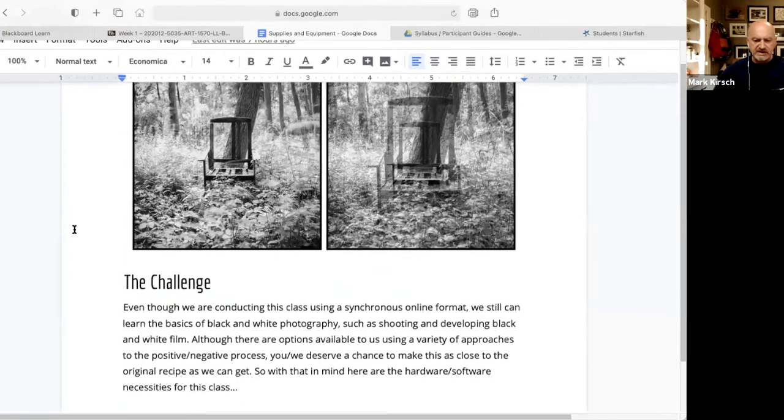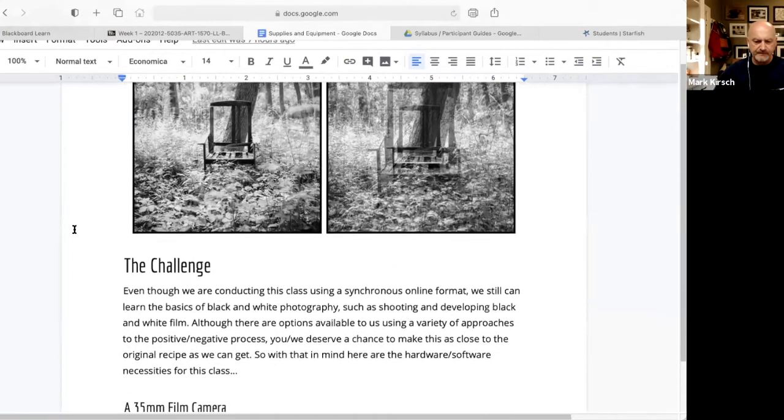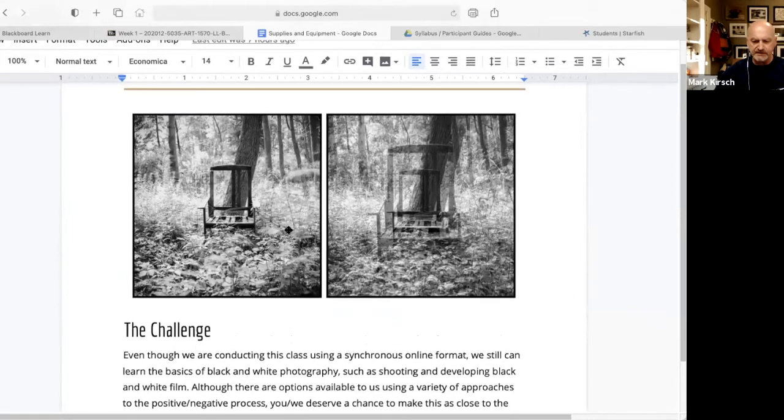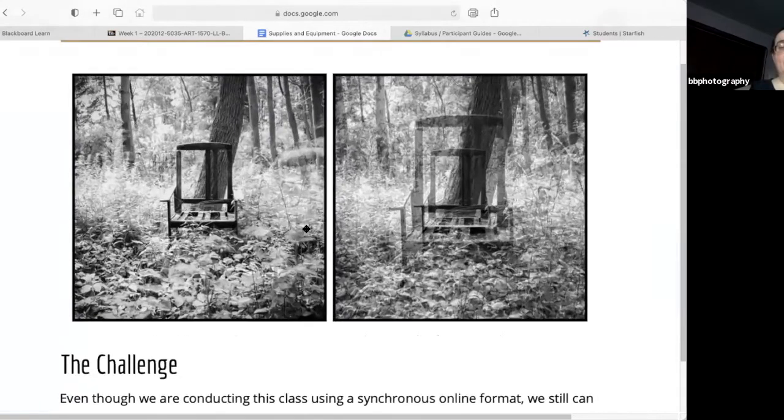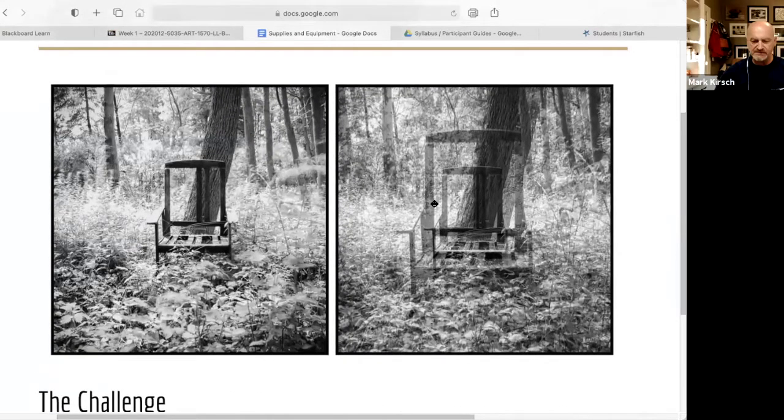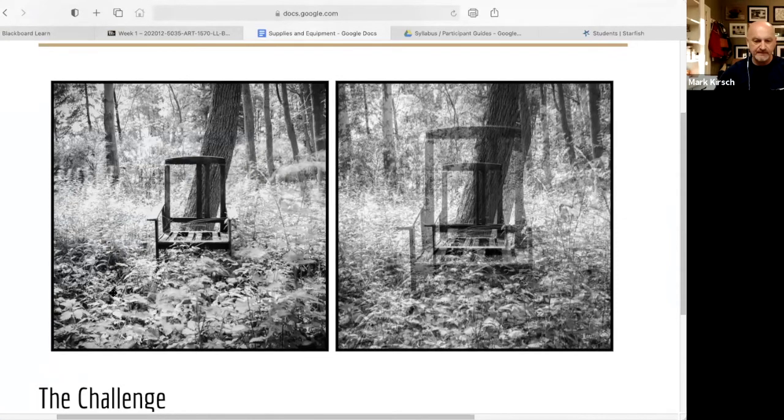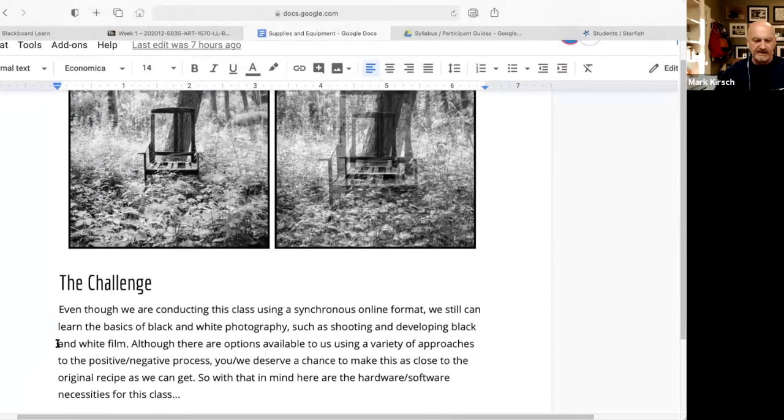So here's the challenge. Ooh, Barb, see, there's double exposure right there. Ooh, exciting. So this was something I tried with the digital camera. This was a double exposure, two 15-second exposures, so it was like a 30-second exposure. Cool. Yeah, I'll send you some better files of it.